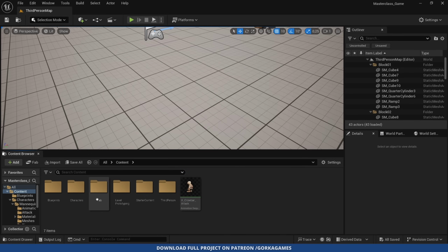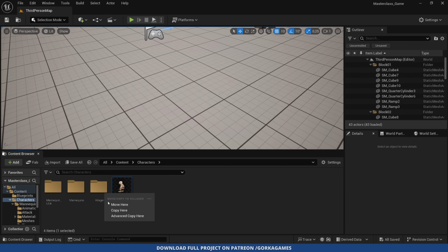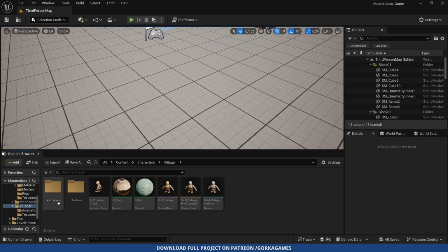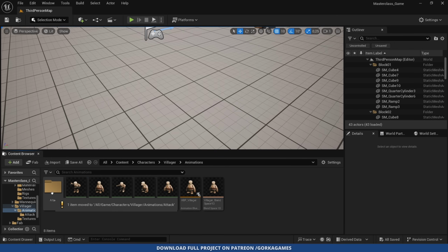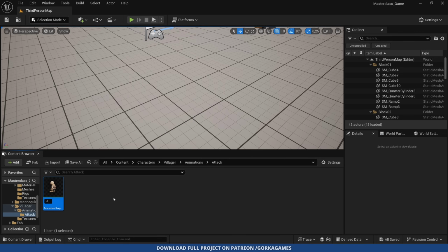So let's make sure to move this into the characters folder. So let's go ahead and just drag this into characters, move here, drag this into villager, move here, and then drag this into animations, move here, right click, new folder, let's call this attack, and then finally drag this, move here, and simply let's call this A underscore attack. It's nice and neat, and that's it, everything is configured.